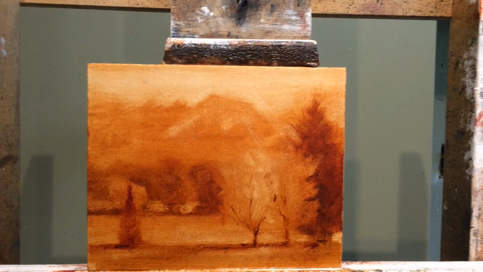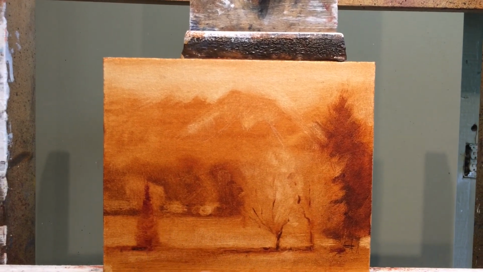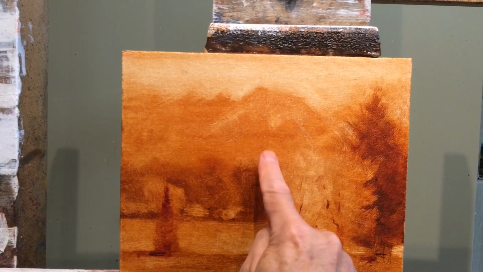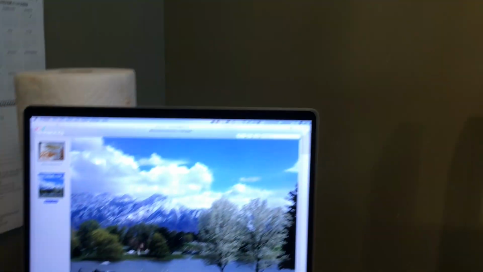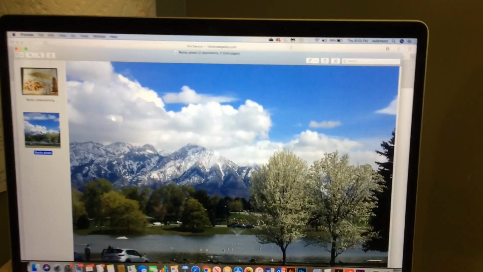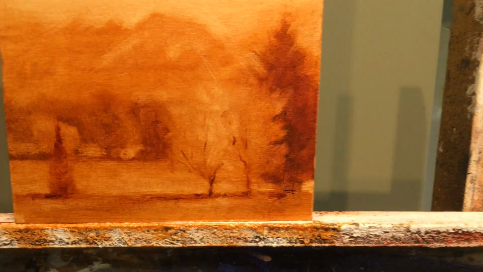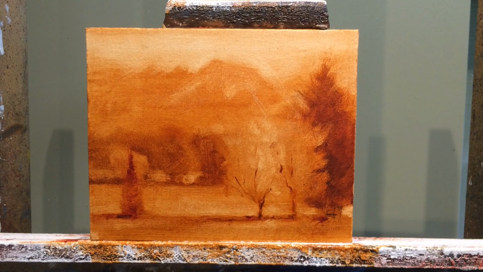But you can see now how I'm really focusing in on this area here. This is a secondary focal point, and then we got the mountains back here, and even this is a little bit too. I just touch that. And again, there's the reference. Okay. Very good.